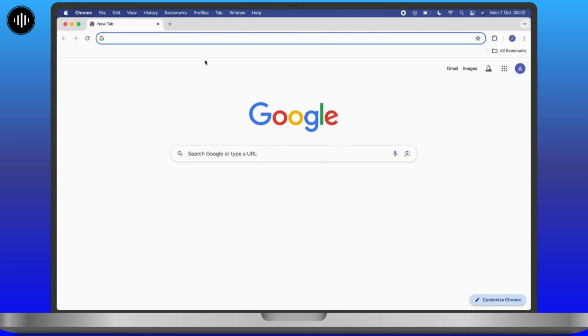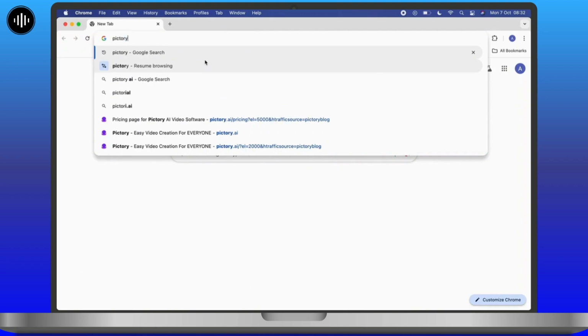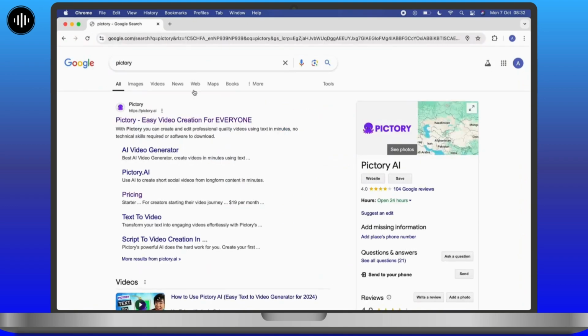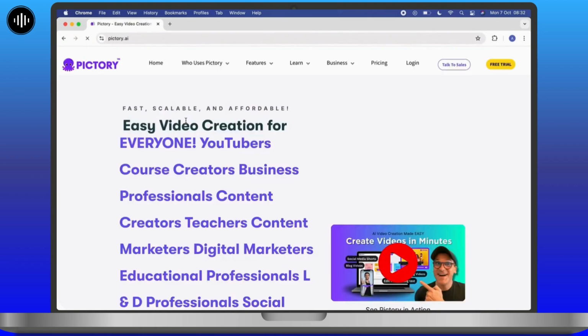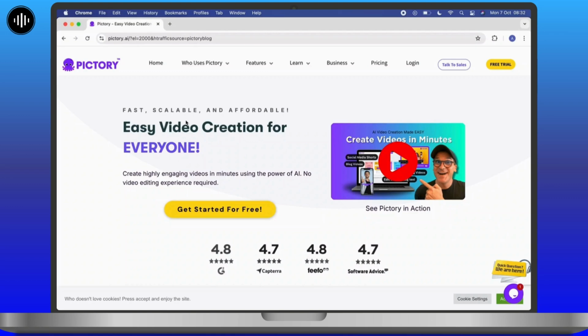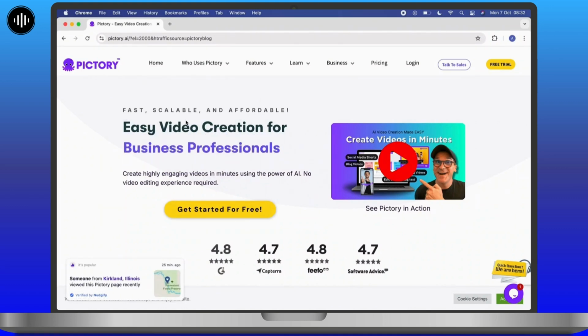To get that, open any browser you have on your device, then on the search bar, search for Pictory. From there, go through the official website of Pictory. Here you can also get the free trial. Simply hit on the free trial, which is on the top right corner. Then after adding the card details, you will get a 1 month free trial on Pictory.